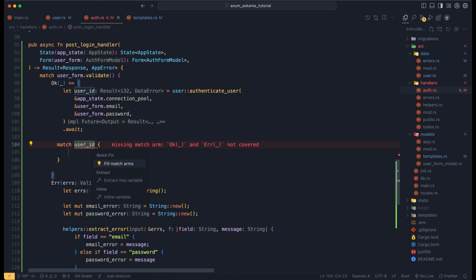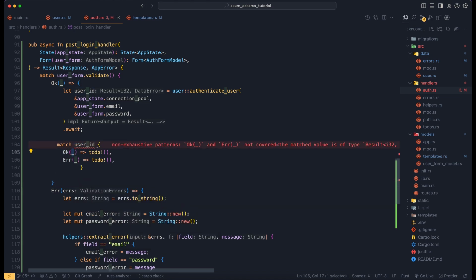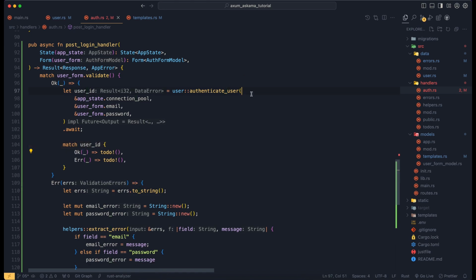Inside the match statement, we get the OK and the error variant. Now after we call authenticate user function, then if it returns OK, which means we validated that we have a registered user with this user ID. So now we have to create a session and store it.